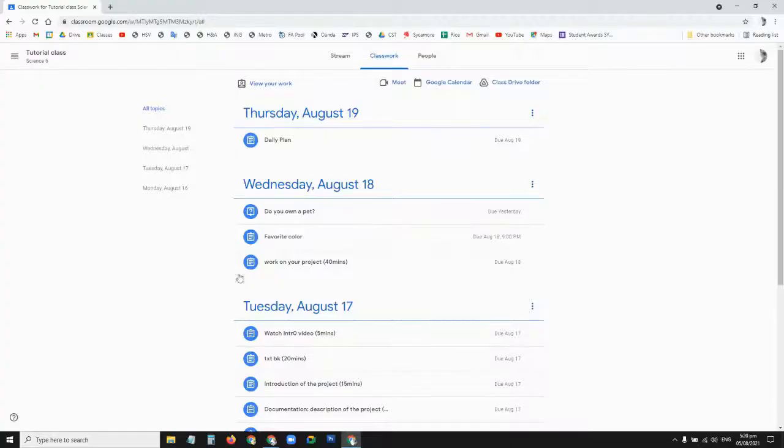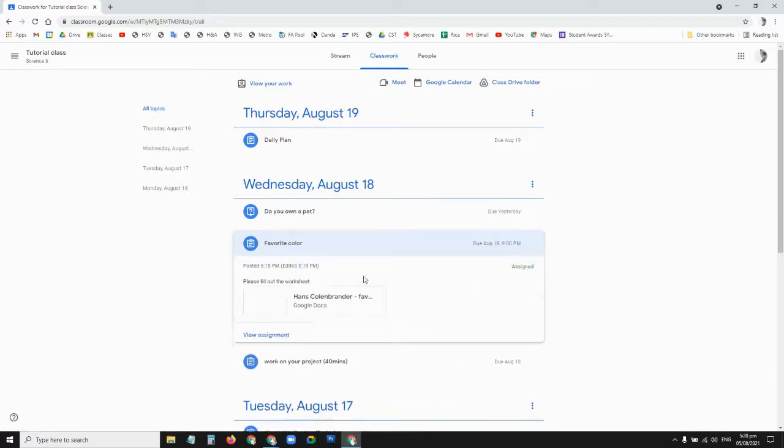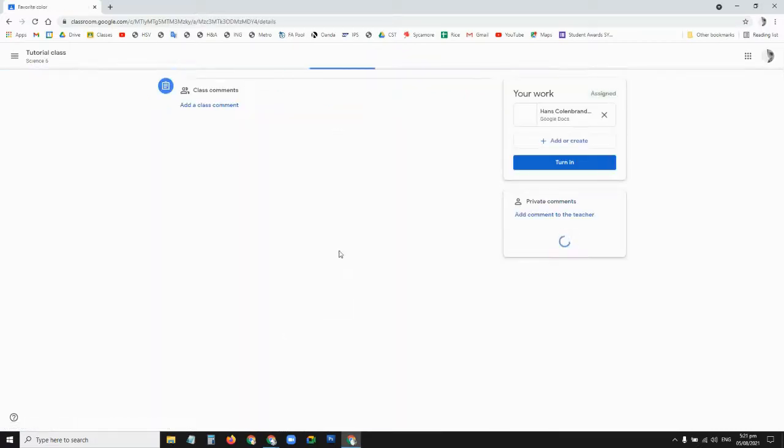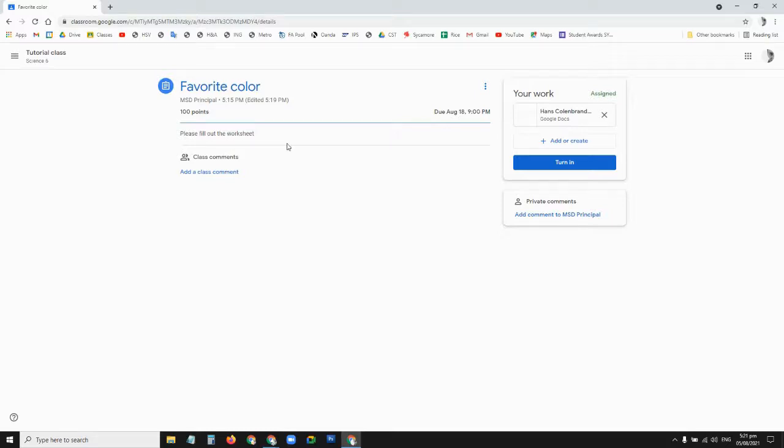One assignment. So here you see, for example, favorite color. So it's due August 18. So I am working on August 18. At the end of the day, I need to have this done. So I can go into the assignment or view assignment. And here you see what I should do.